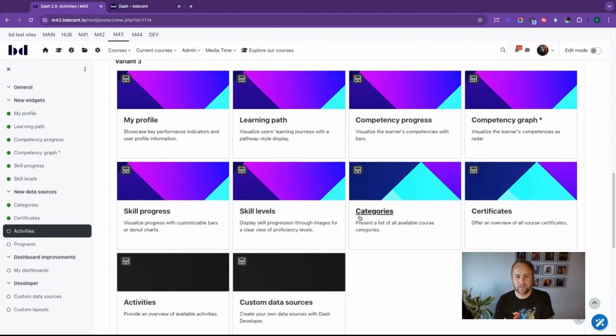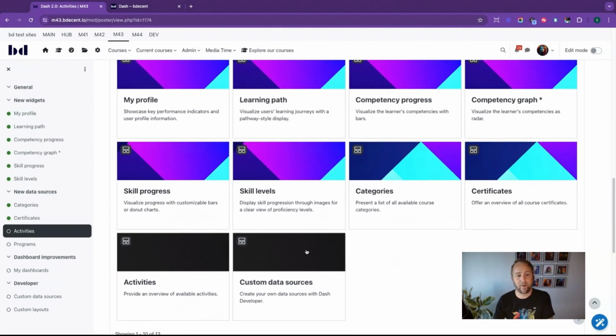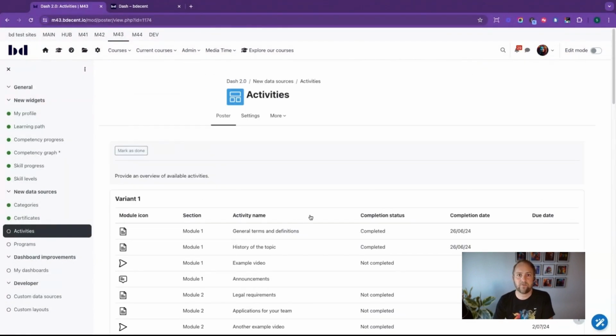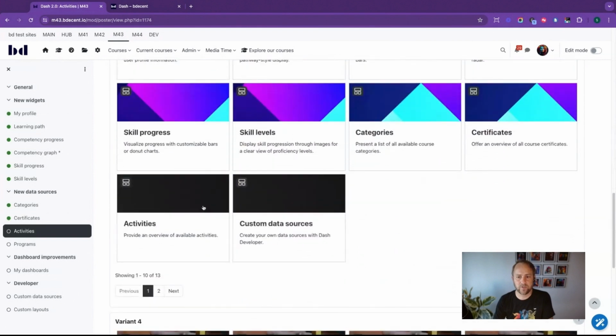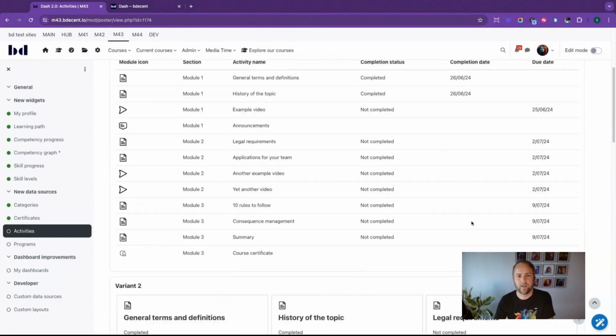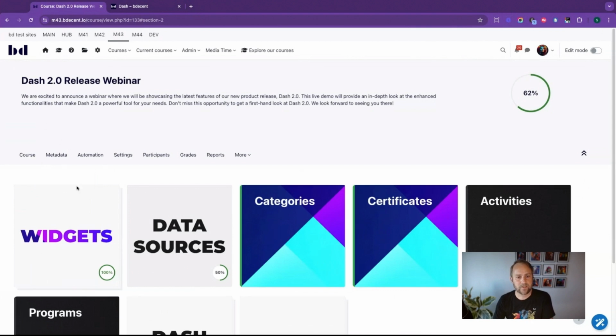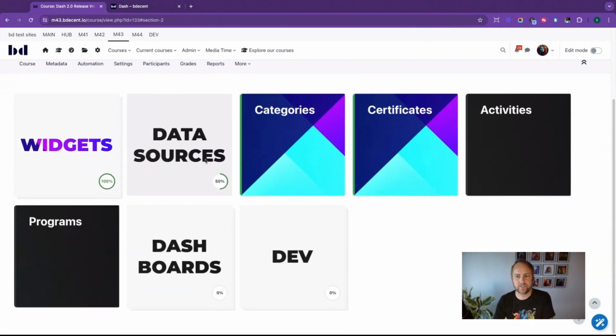Because if you note, these two here are black, which means they're not completed, and that is because I haven't clicked on mark as done for the activities data source, but I've done that for all the other ones. Going back to the course, you can see exactly where this comes from. So I've got the data sources here. You see that categories and certificates already have the nice colored image, whereas activities and programs is still black.